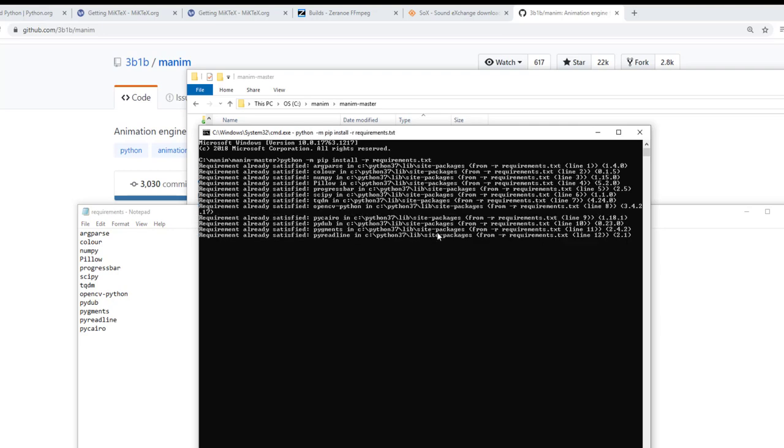I have already installed almost all of them. Yeah, as you can see, for me, all are satisfied, so I don't need to do anything with it. But if your PyCairo is not working well, you just go and do it manually, which I can show now.